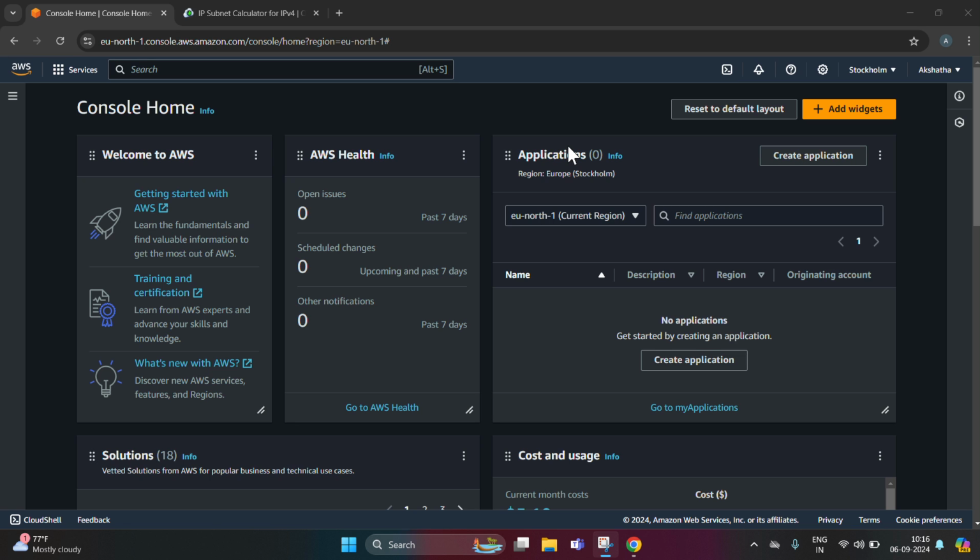Hello everyone. Let's discuss how to create a VPC, subnets, EC2 instances and an RDS MySQL database. Along with that, we can also connect a MySQL database to the EC2 instance. Let's see what a VPC is and why we need a VPC.